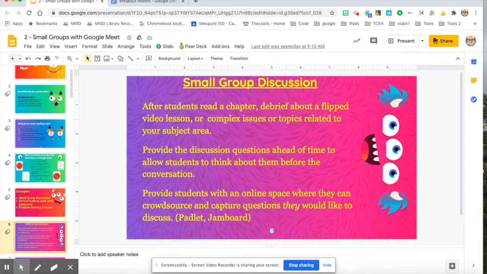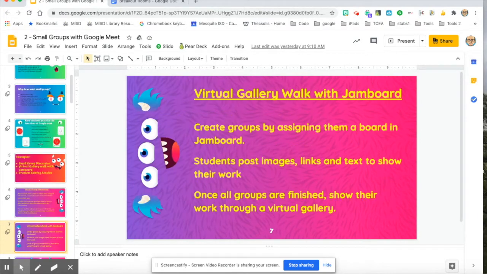Here's a small group discussion. So after students read a chapter or watch a flipped video lesson, you can provide discussion questions ahead of time to allow students to think about them. And then when you can come back together, you can provide a platform like Padlet or Jamboard to post to.